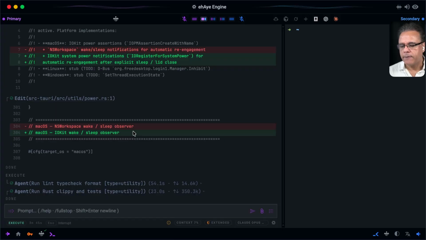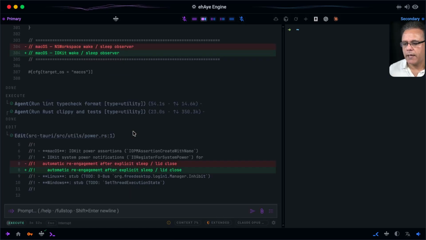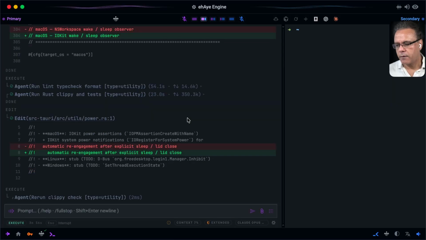Utility. Just do it well. Tests pass, but Clippy caught a doc indentation issue on line 8. The multi-line list item needs proper indentation. This is how you develop with an AI agent: you rerun the Clippy check.